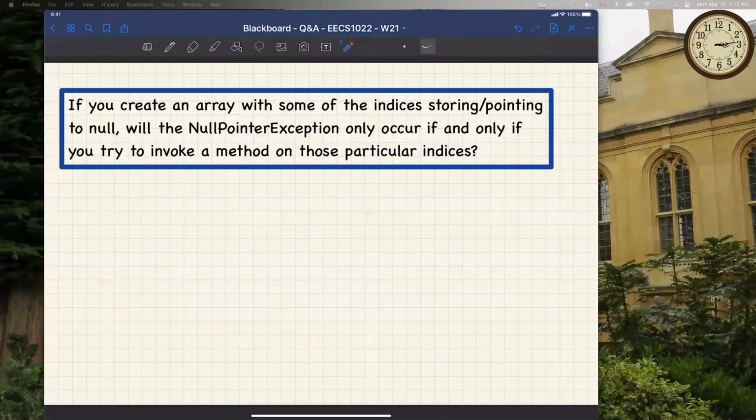The question is, if you create an array with some of the indices storing or pointing to null, I think storing null is a little bit more accurate, but pointing to null is okay. We understand what you mean. Will the null pointer exception only occur if and only if you try to invoke a method on those particular indices? Yes, that's correct. Okay, let's see some example here.